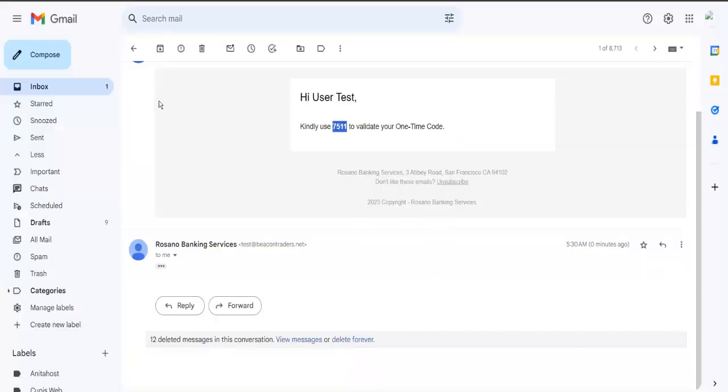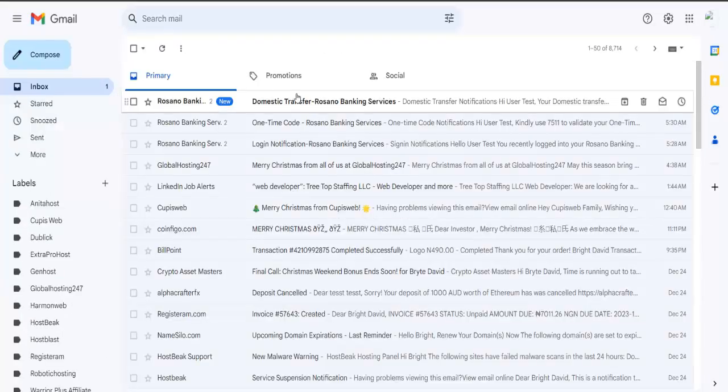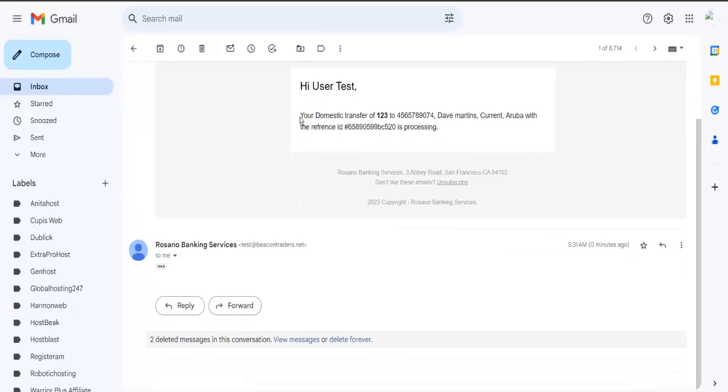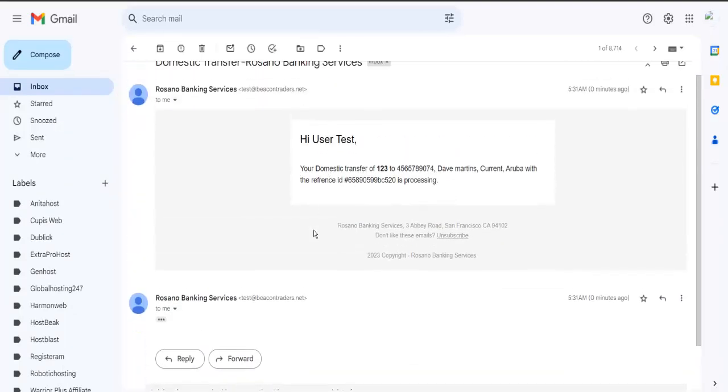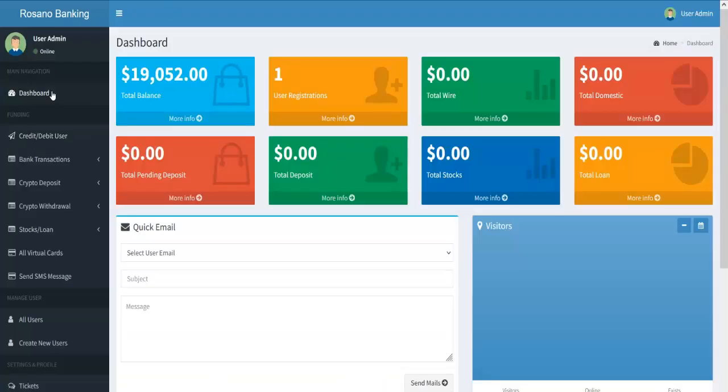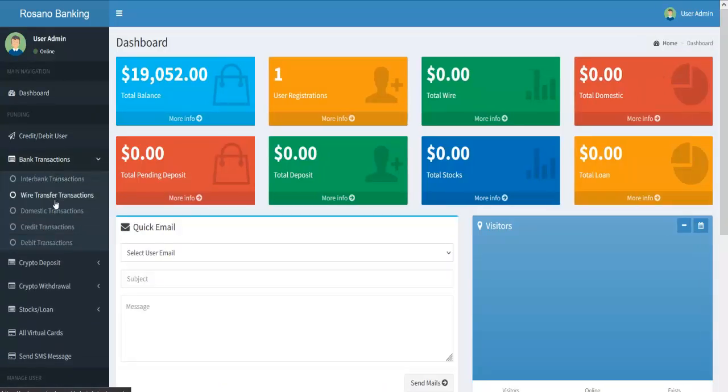If you go back to the mail now, you see that you received a mail. You can see now domestic transfer. You can see the mail details here. So now I'll go back to the admin. I'll go to bank transactions. You can see now the transaction I did right now was a domestic transaction.